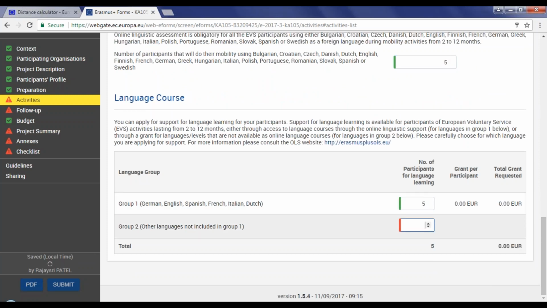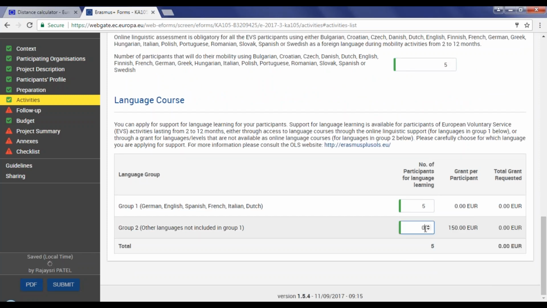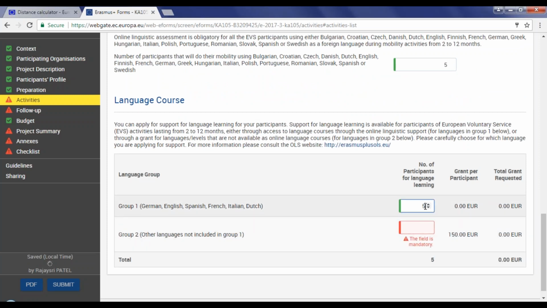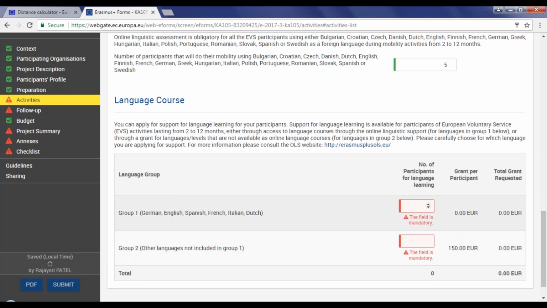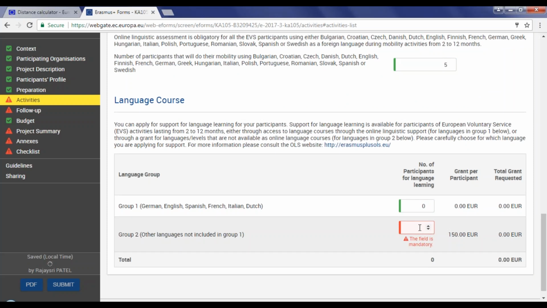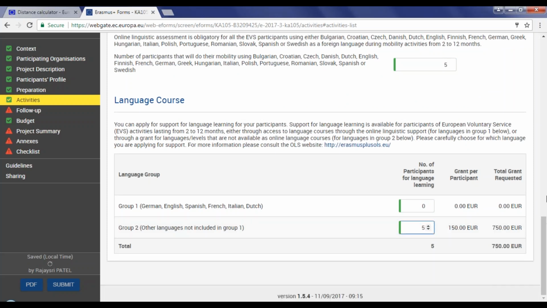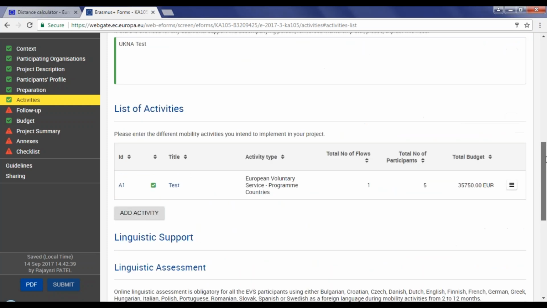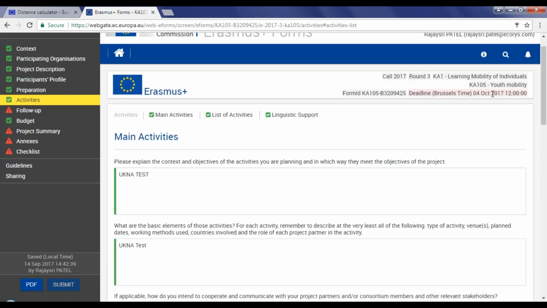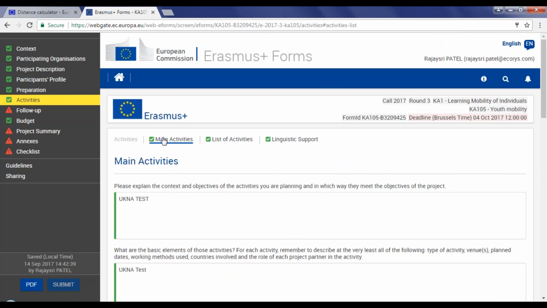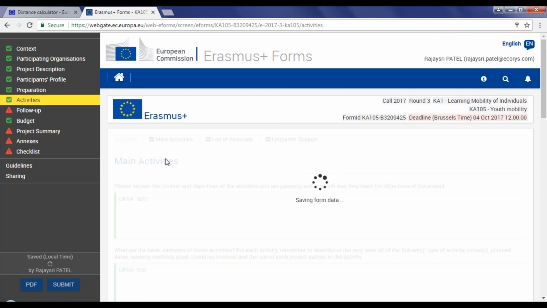Now, as I mentioned before as well, that should be 0 because we are applying for Finland, and then 5 under Group 2. So if we go back to the activities section, main activities, you can see now that we've added activity 1 once it's loaded.